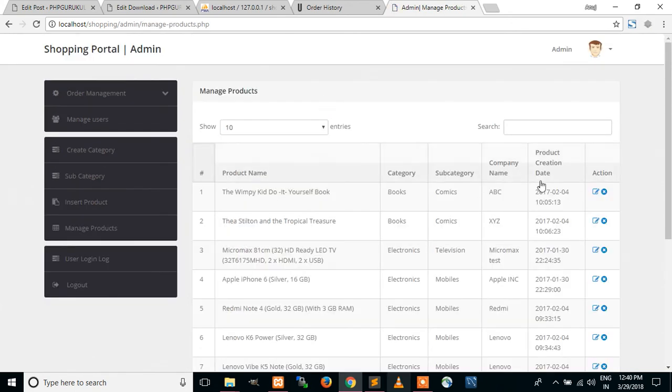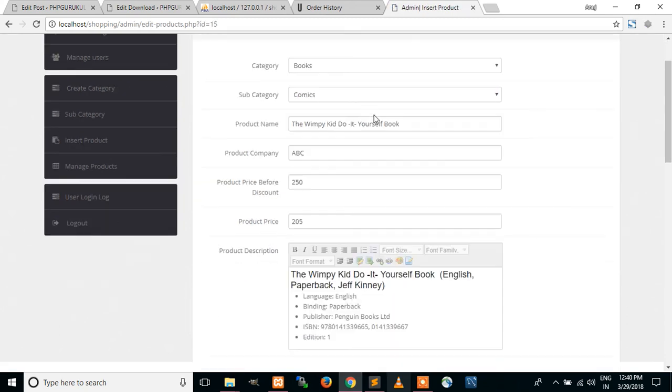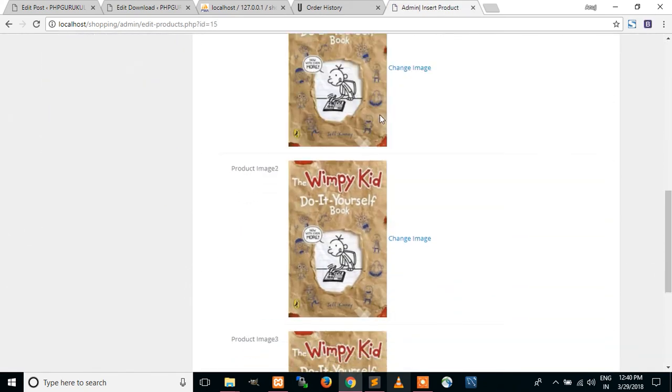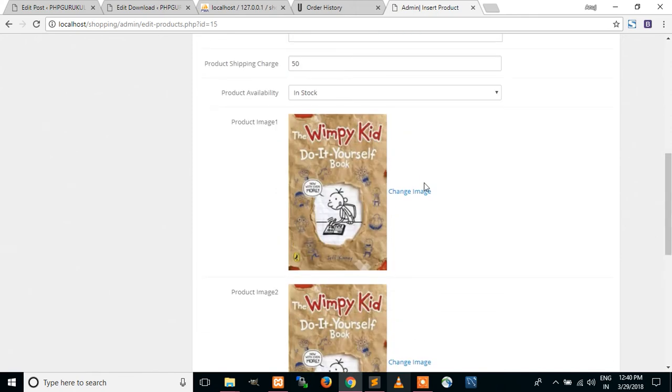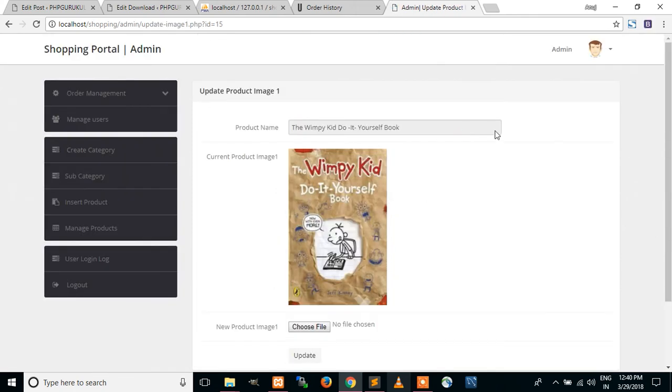You can also manage the products. You can also edit and delete a product. Here you can edit full information about the product and also change the already uploaded images.